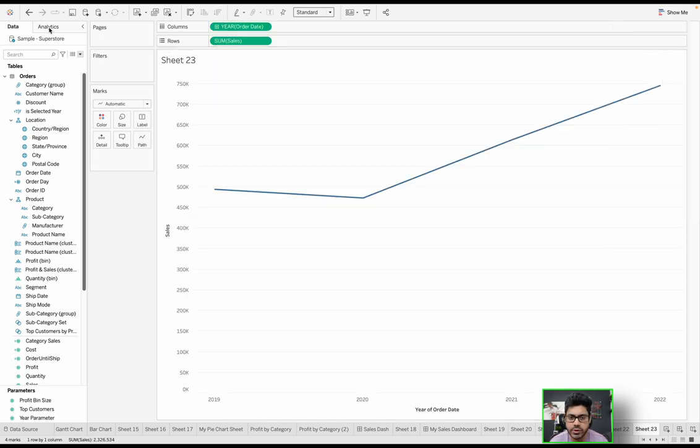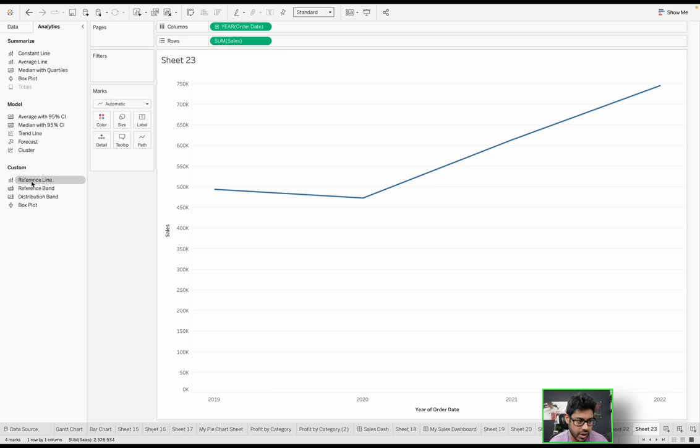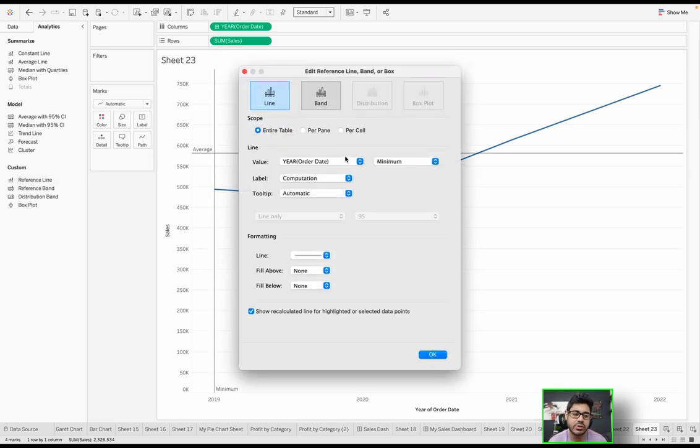And then when you head over to the analytics pane, that's where you'll find the reference line, which you could drag in here. And again, you can apply it at the table, pane, or cell level. So let's just do table over here. Does this really give me an option to display percent of total? It does not.